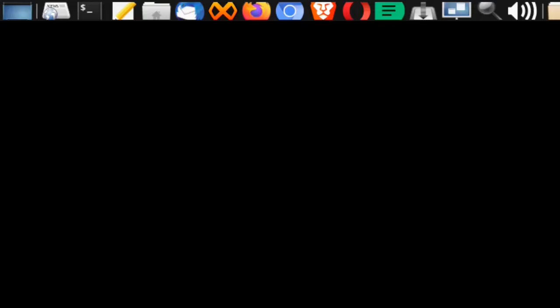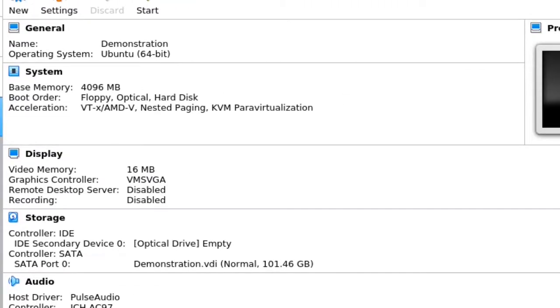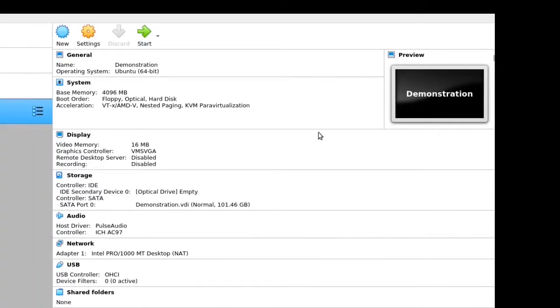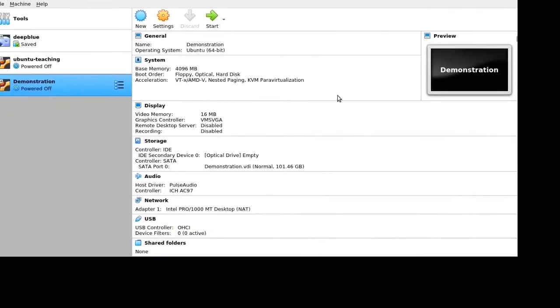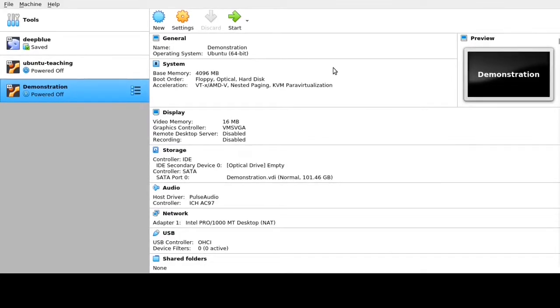I have to switch back to that window. Just give me 1 second here. And oops, now everything is too big. Let me shrink that down. Sorry, I'm using OBS Studio, which every time you change a window, you have to resize things.